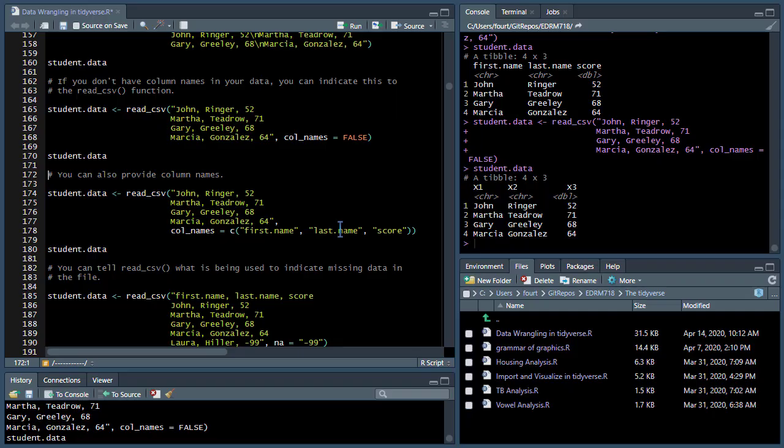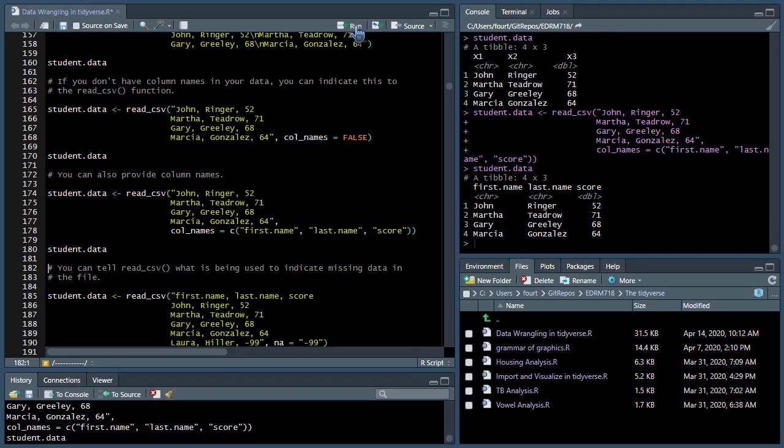So in the next example here, now instead of saying col_names equals false, we're going to provide the variable names. Here they are. And notice the concatenate is needed because we're creating a column names vector. There we go. You can see the power and the flexibility of read_csv as compared to read.csv.